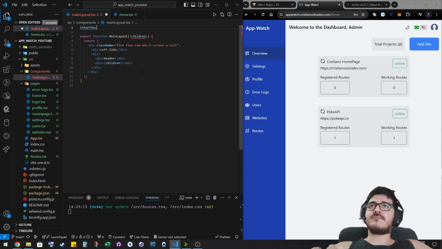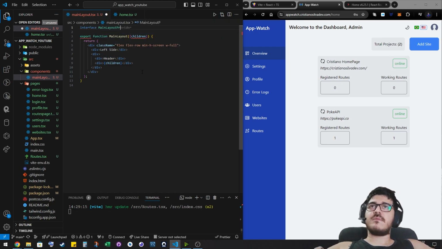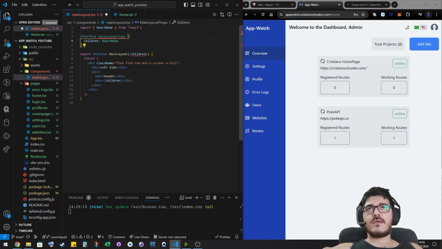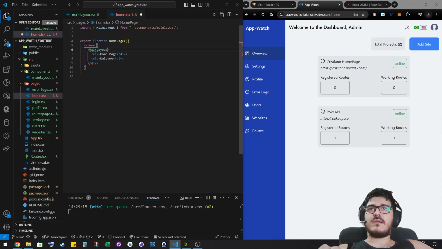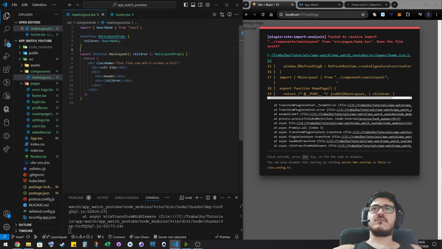So interface MainLayoutProps is like this. Children is going to be React node, if I'm not mistaken. And we're going to do it like this. Now we can import MainLayout, and if we go, why is that not working?